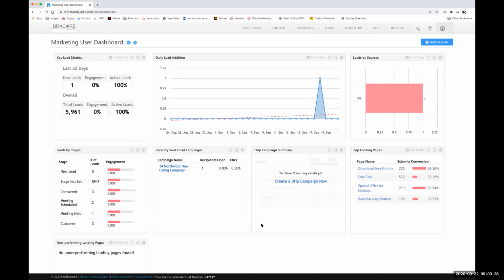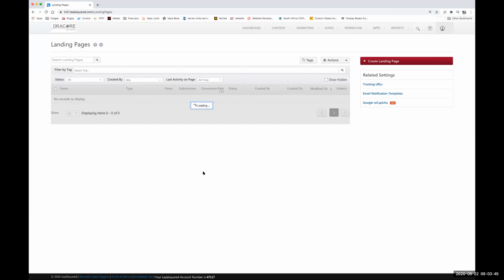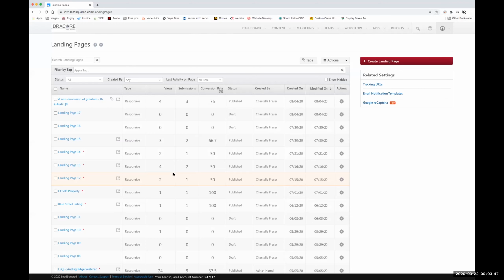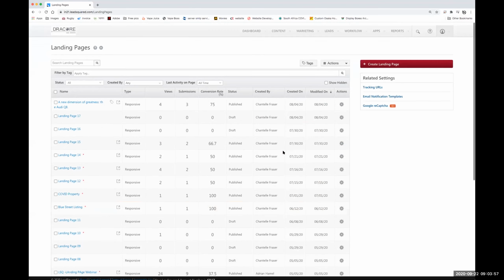Okay, so to get started, once we log into our LeadSquared profile, we'll come to marketing over here and then go down to landing pages. Okay, so in this screen here, as you can see, there are a whole lot of previously created landing pages.